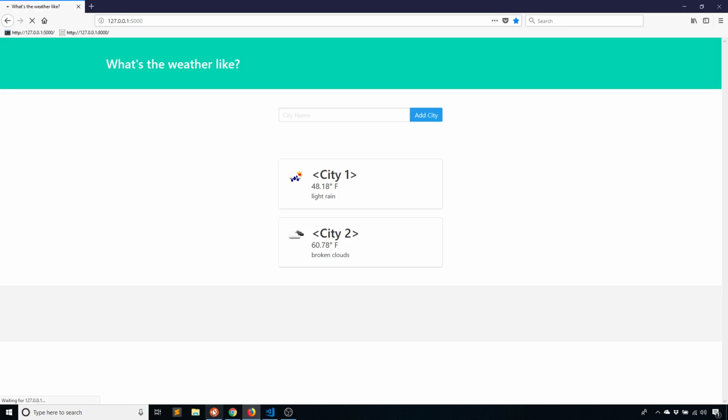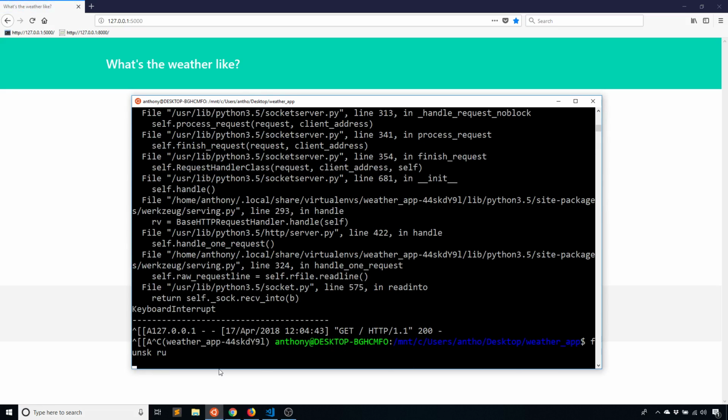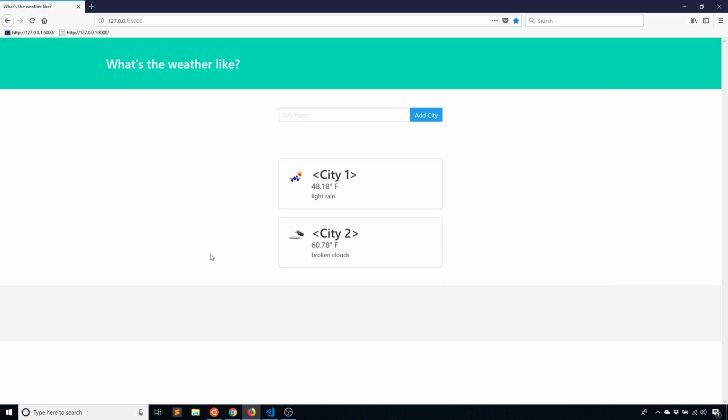So if I run this again, well, actually need to restart like that. My debug mode isn't working correctly right now. That's why I have to manually restart. So I'm just refreshing, and now we see Seattle and London here, and we see the weather for each. So it's 48 degrees in Seattle, and it is 60 degrees in London right now.